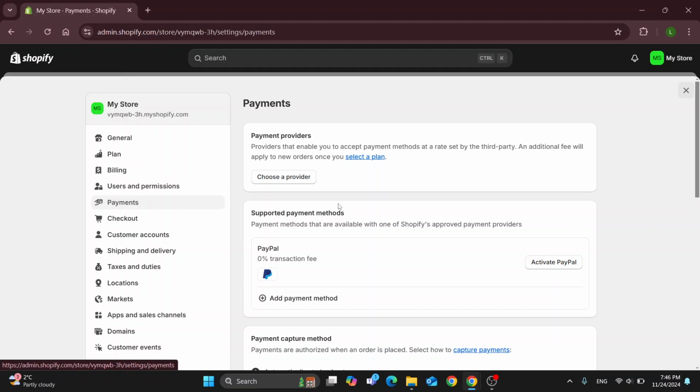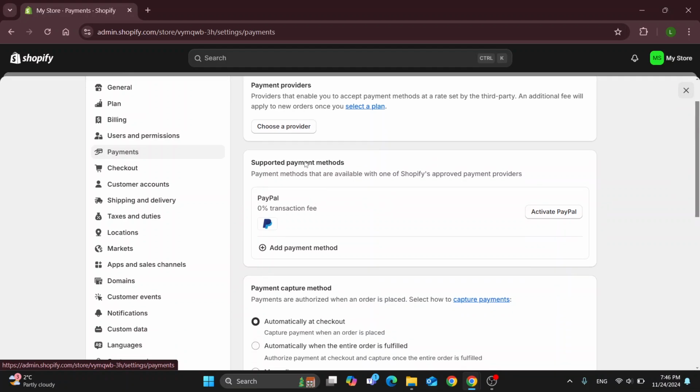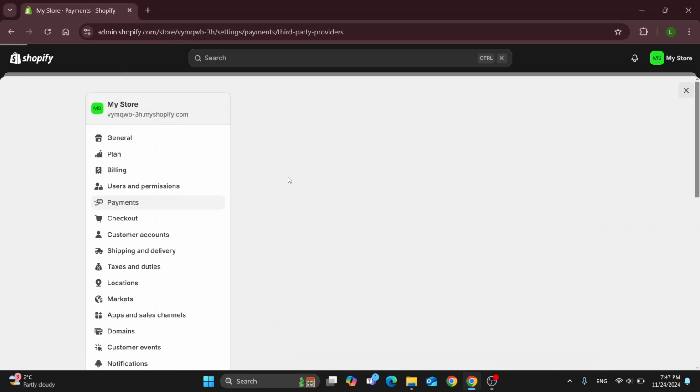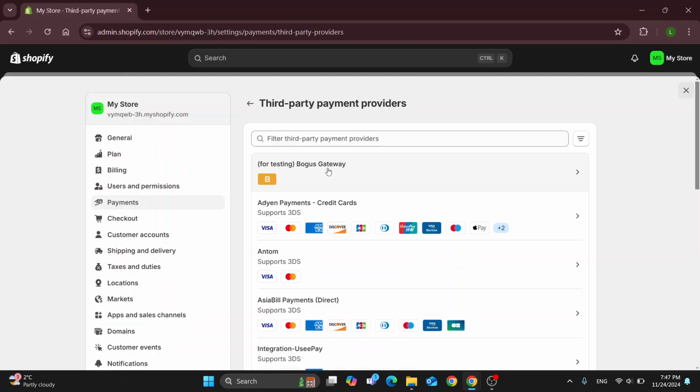After opening up payments, guys, this is now going to open up this new payments menu where we can get started with taking a look at the supported payment methods for our countries and what we can use. What we want to do, guys, is open up the payment providers right here. We can go ahead and choose a provider. This is going to enable us to go ahead and select whatever options for credit cards we want to use.